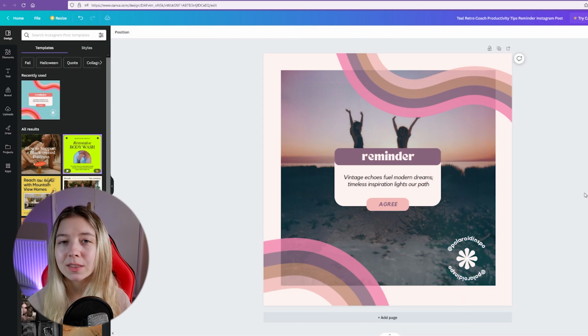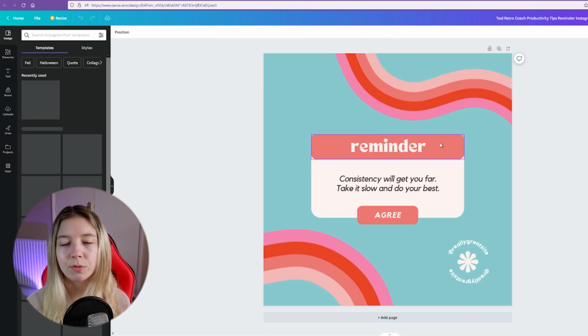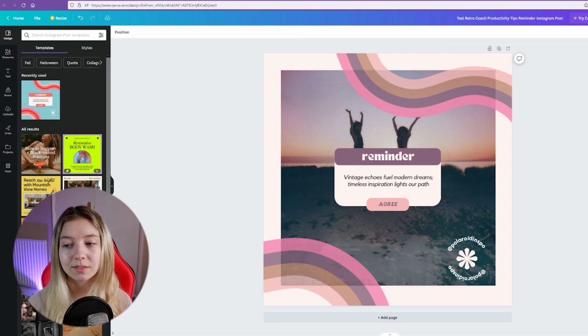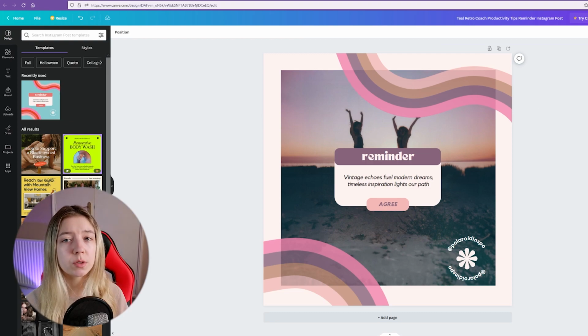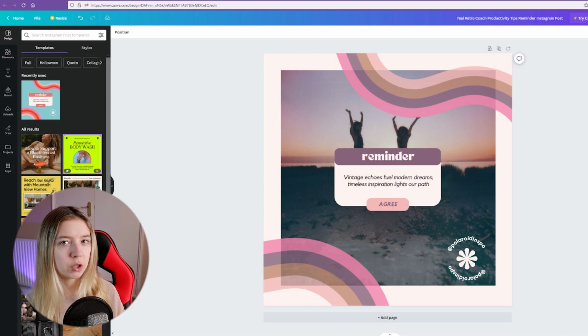So now let's look at the before and after. It's before and it's the after. So that's just an example of how you can use Photoshop's generative fill to restore an image and then create a completely new graphic or social media post with it.